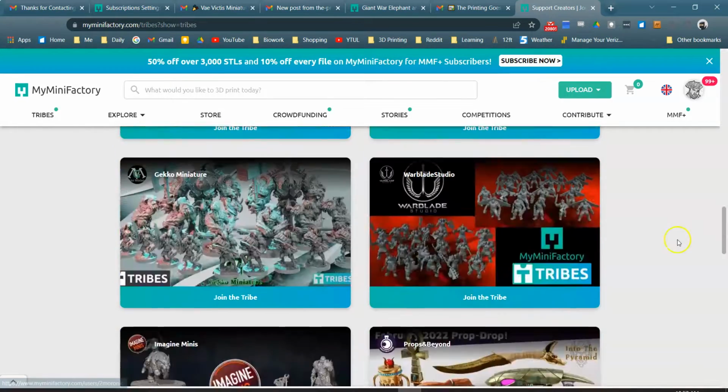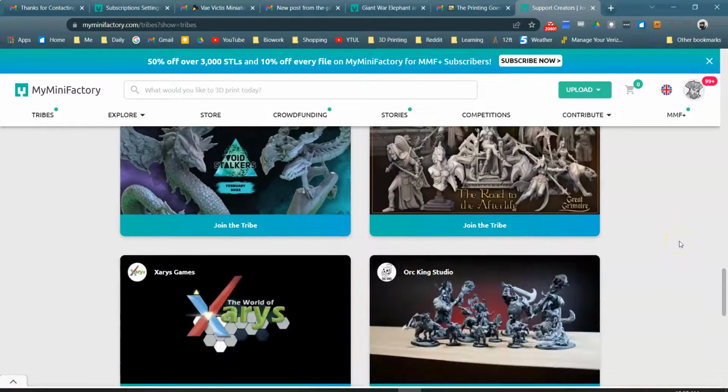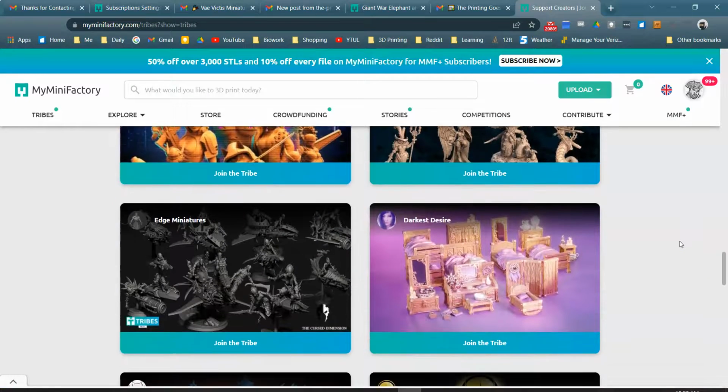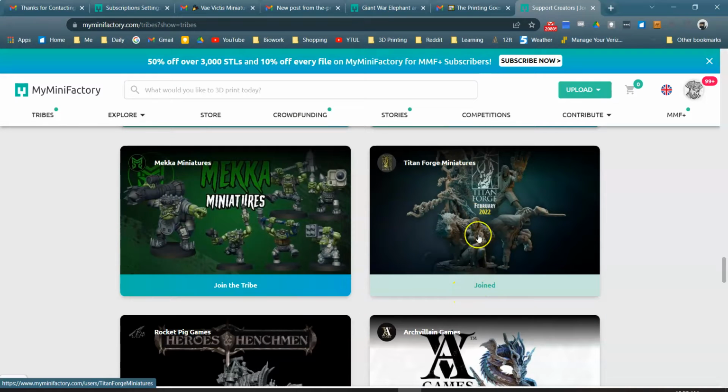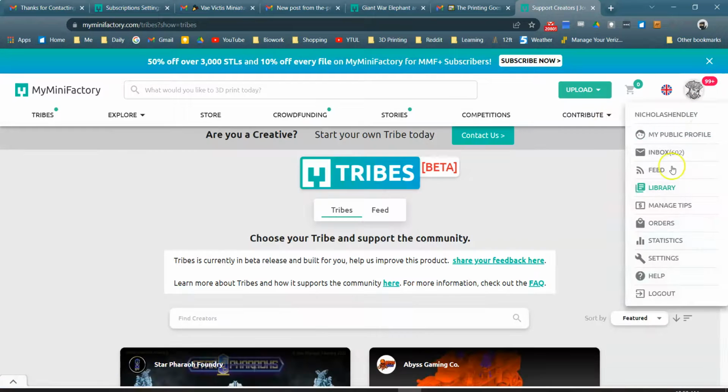I mean, that's a cool looking miniature, I have to admit. And then I have to just scroll and scroll and scroll until I finally see, oh, I've joined this one. So I can then click on Titan Forge and go look at where they were. So that's where I was really getting confused, trying to figure out where are my tribes, because that was how I was originally trying to do that.